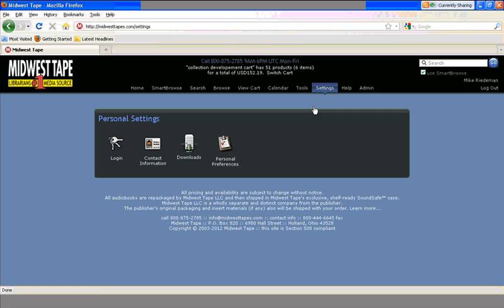The first area I want to hit upon here in the personal settings is the login. When you click on this icon here, it's where you can go to change your username and password. These personal settings, by the way, everyone who has a login on the Midwest Tape has access to.